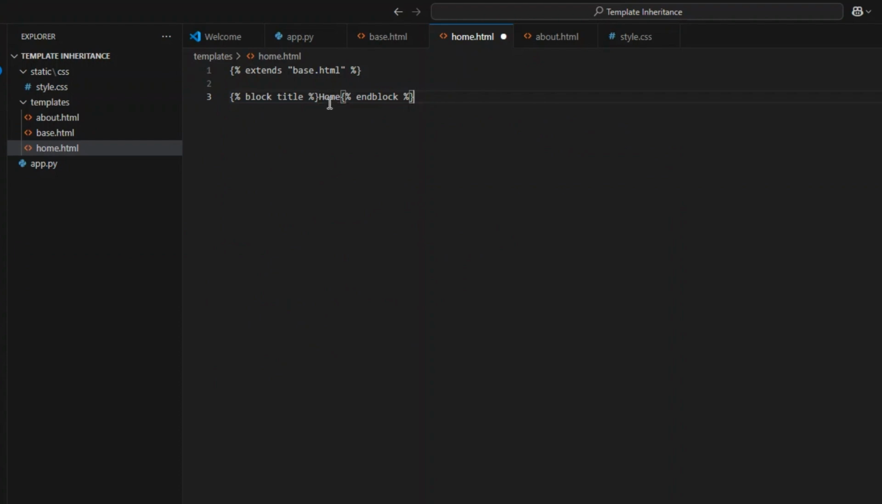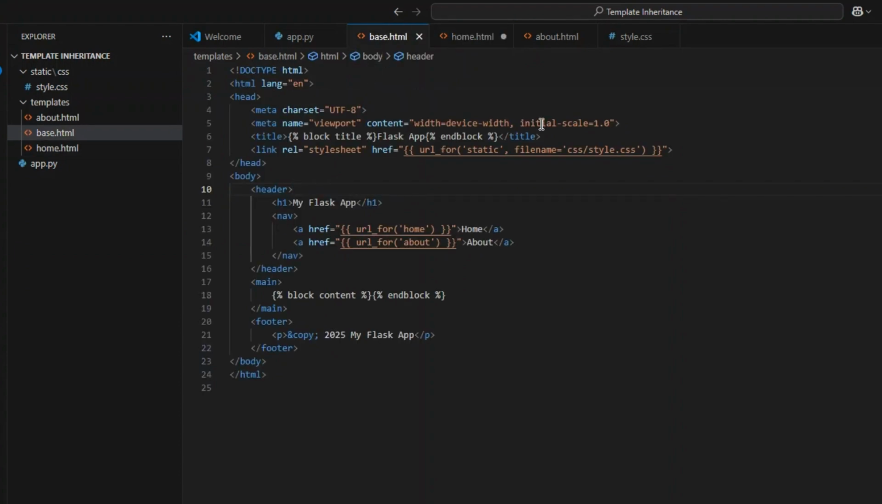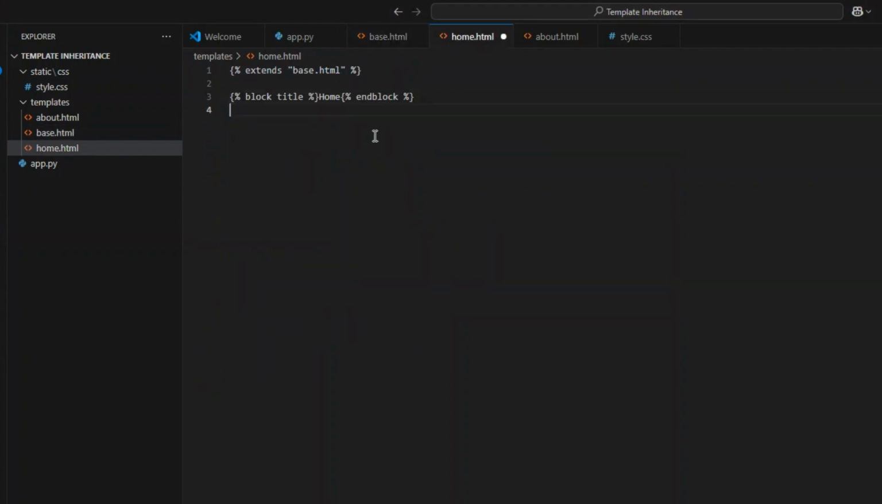So home instead of Flask app. So this would override what we have here. And then we see that we have this block content. So I still want to keep the navigation that we see here. And then I want to override this. So inside this, I'm going to put in my content. And this is how I'll do it. So I'll have my block content and my end block, but in between them, I will then have the content that I want. And it can be as long as you want.